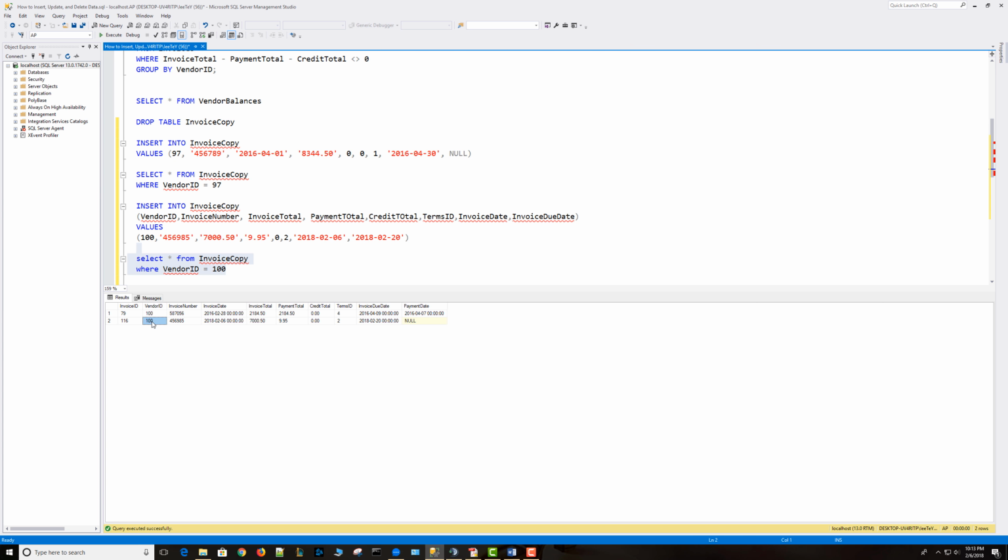Here's our vendor ID of 100. Here's our row 456985 invoice number with our invoice due date of February 6, 2018. The invoice total is 7,000. Our payment total, we put 995 in there, and then we passed in 0 for credit total and gave our terms ID a 2. So, as you can see, this is how you perform the insert statement by using a column list. This is specifying the columns that you want to insert into.